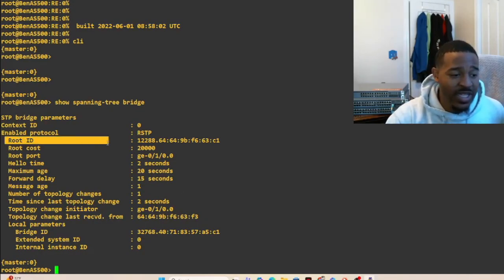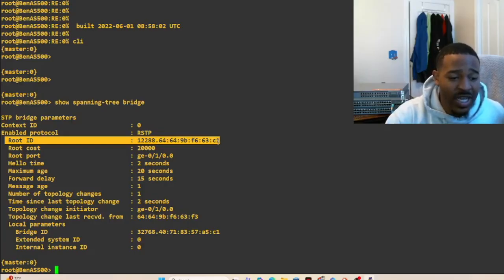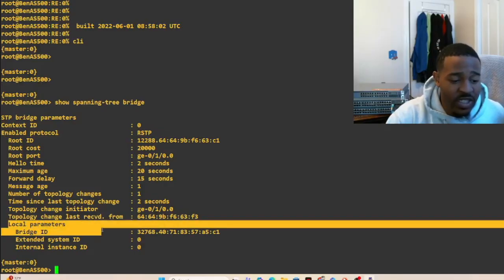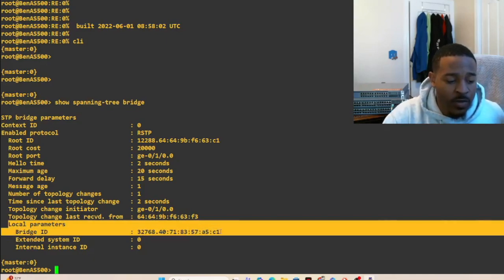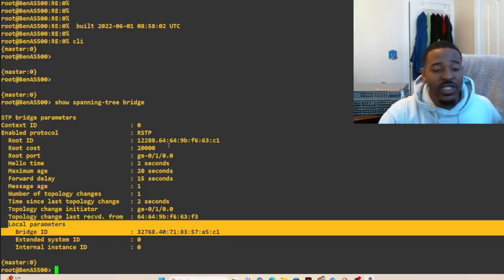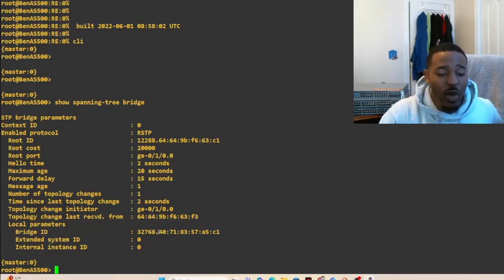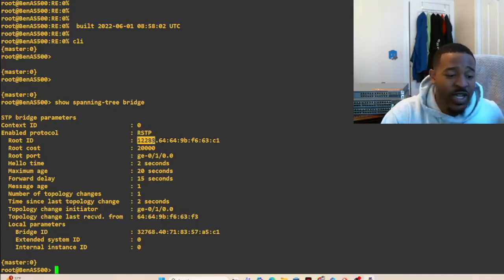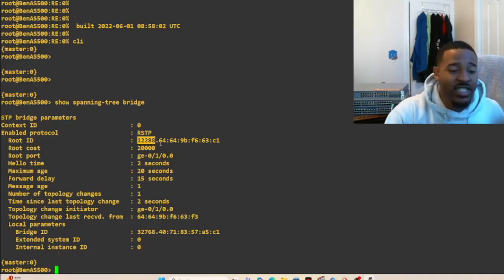So now we can see that the AS500 switch is not the root bridge. And we can tell that because the root ID for this switch is different from the local switch parameters. So the local switch's parameters is the 40 MAC address, and if we remember from previously, this was the MAC address that was selected because both of the priorities were the same. But since we lowered the priority on the AS600 switch, it has now been elected as the root bridge.